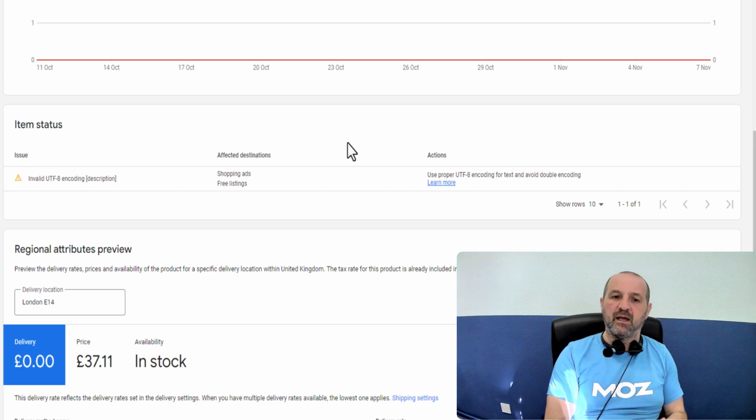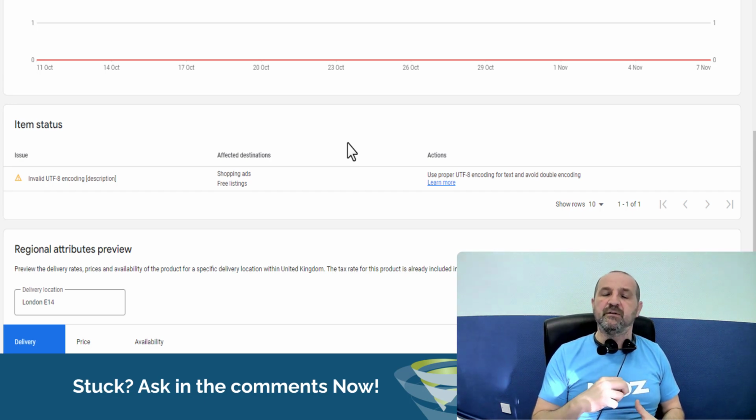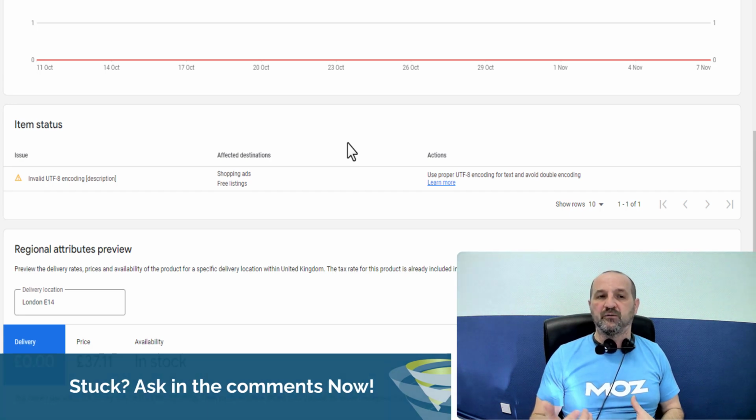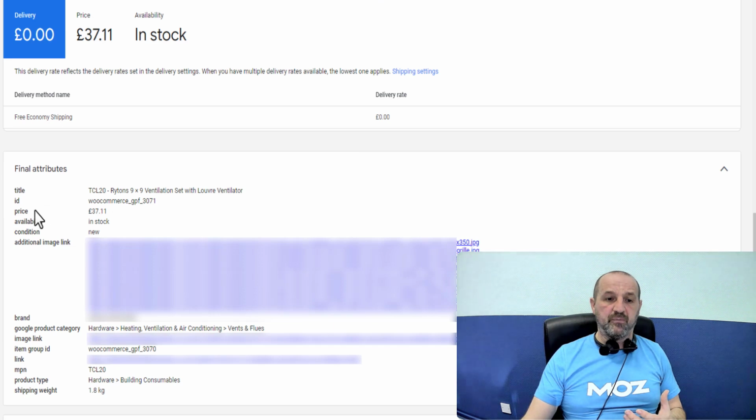If you cannot do that, there are a couple of options available to you. I would suggest that probably the ideal one is to add a supplemental feed. There is a video on our channel, I'll link to that in the description, about how to create a supplemental feed using a Google Sheet. And effectively what you do there is pick up this ID.